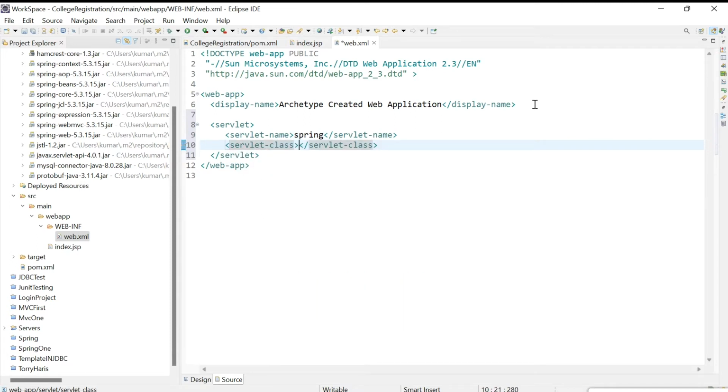Then the servlet class. Here we need to provide the class of this dispatcher servlet, that is org.springframework.web.servlet.DispatcherServlet. Now we provided the servlet name and class.